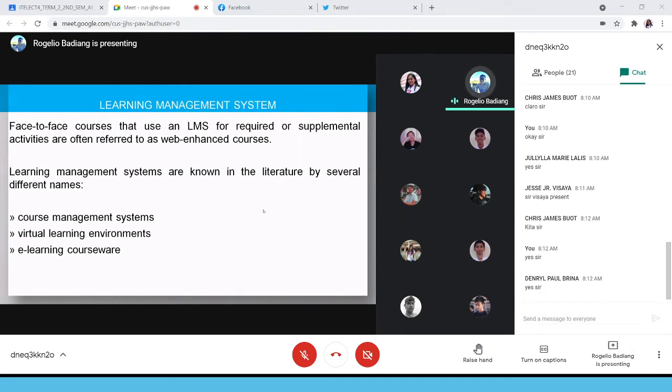Face-to-face courses that use an LMS for required or supplemental activities are often referred to as web-enhanced courses. So, say for example, the setup of teaching and learning is really face-to-face, and some teachers use an LMS as support, as supplemental activities. Those LMS are called web-enhanced courses.